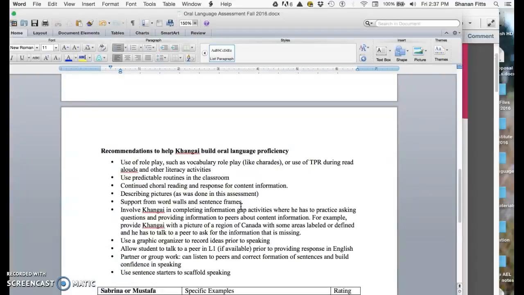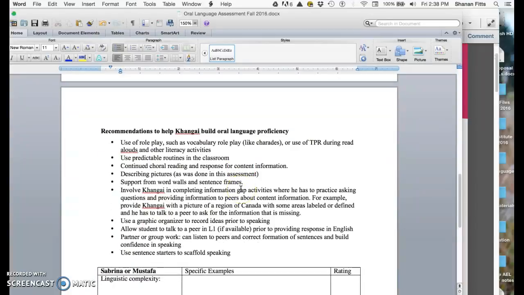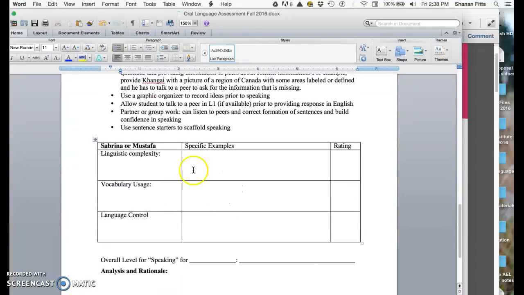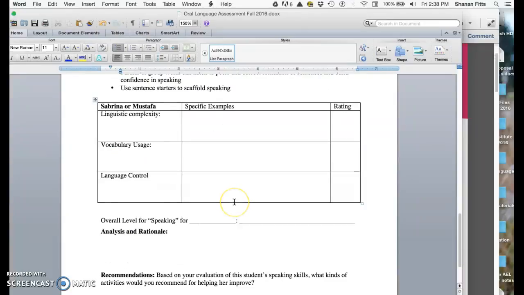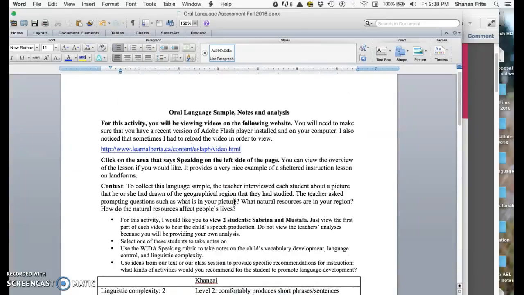And you can think about things that we did in class as well as look back at chapter 4, chapter 5 in your text, the chapter on oral English language development. What activities or ideas do they have in the text that would be recommended or useful for the student that you select? So you're just going to pick one of these and go for it. So let me know if you have any questions. I think that about covers it.